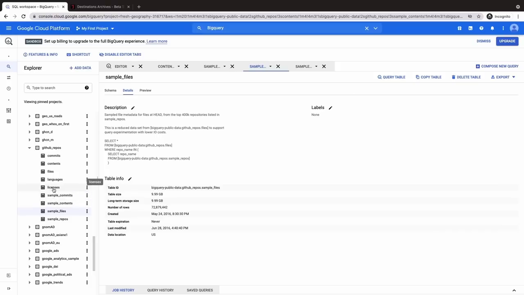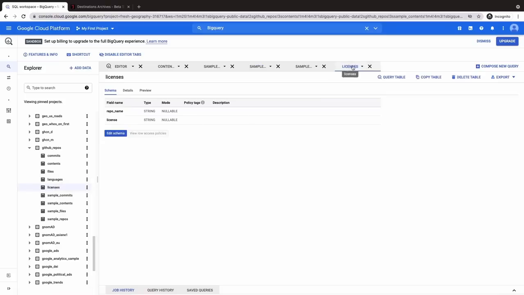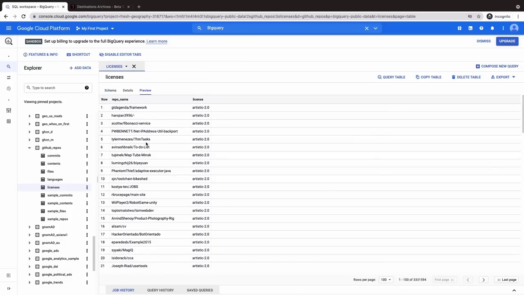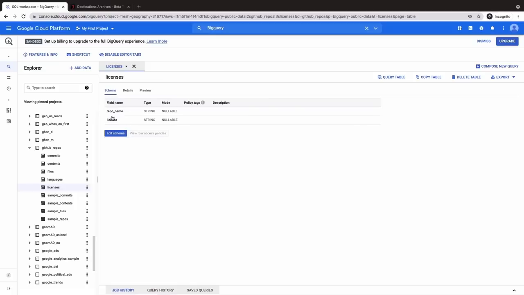So first, you can see all these tables have different things here, right? So let's just see. When you look at the preview of this table, for instance, you have a table with license, and the schema has the repo name and the license, right? So there's one very important thing you want to see. We want to join this license table to, say, the sample repo. Why? Because we see that there is a common field.